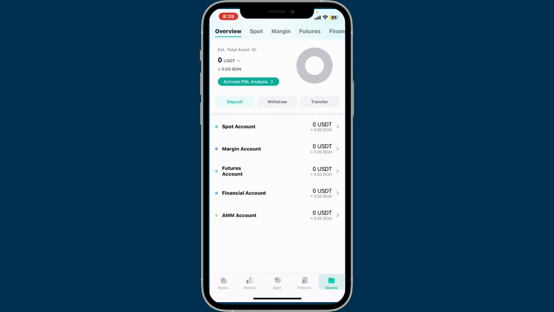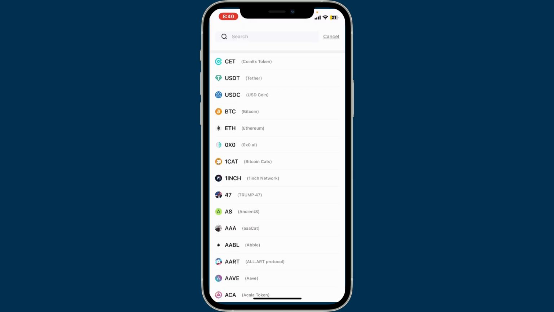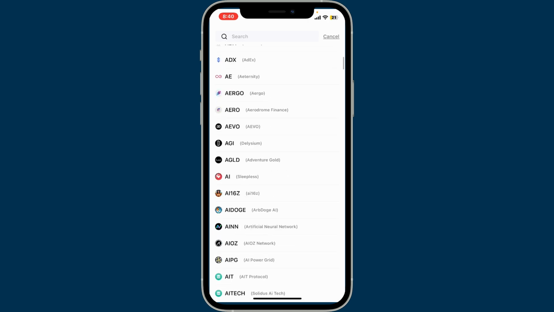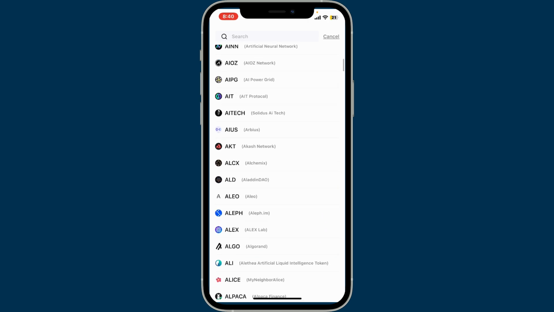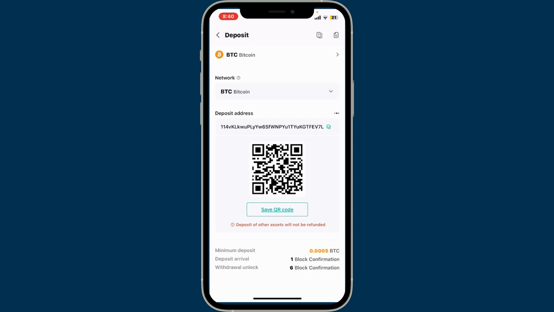From the Assets page, select the Deposit button on the top left and then select a cryptocurrency from the top of the screen. You will be able to see a cryptocurrency displayed. Once you tap on it, you will be able to see several other cryptocurrencies. Select the cryptocurrency for which you want to find a wallet address, and right after you do that, you will be able to see your wallet address and the QR code displayed on the screen.